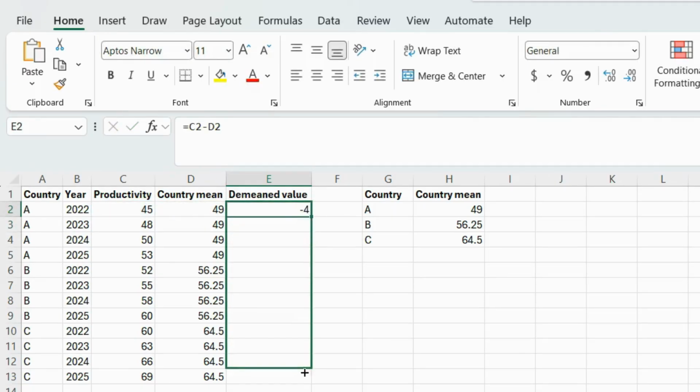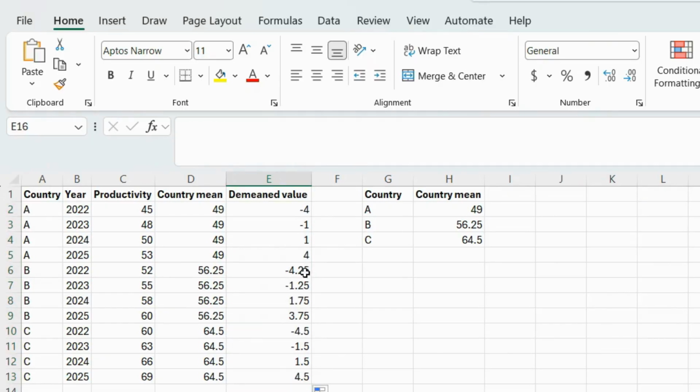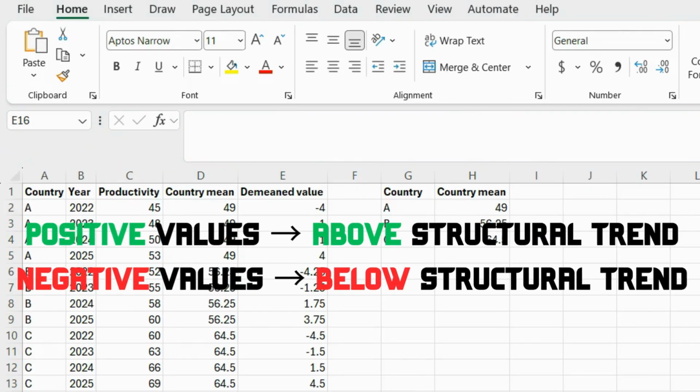This removes all time-invariant differences and isolates within-country variation, the core of fixed effects logic. Demeaned values show how each country deviates from its own long-run level. Positive values mean above its structural trend. Negative values mean below it.